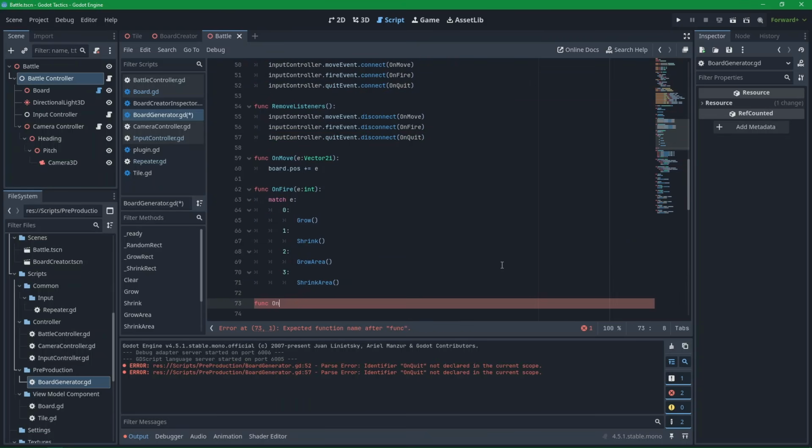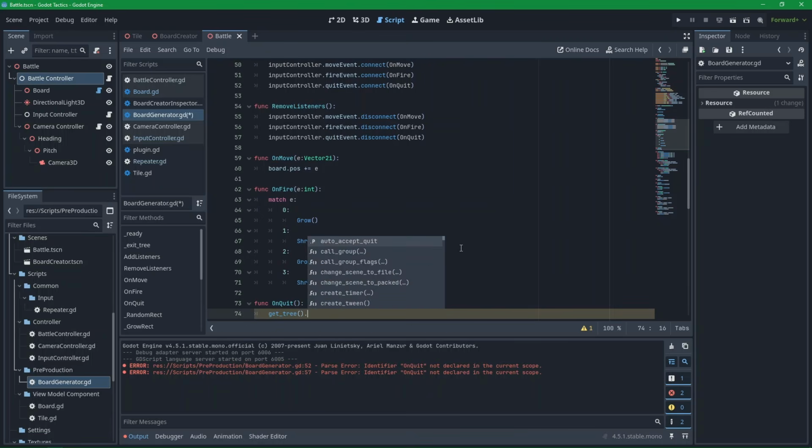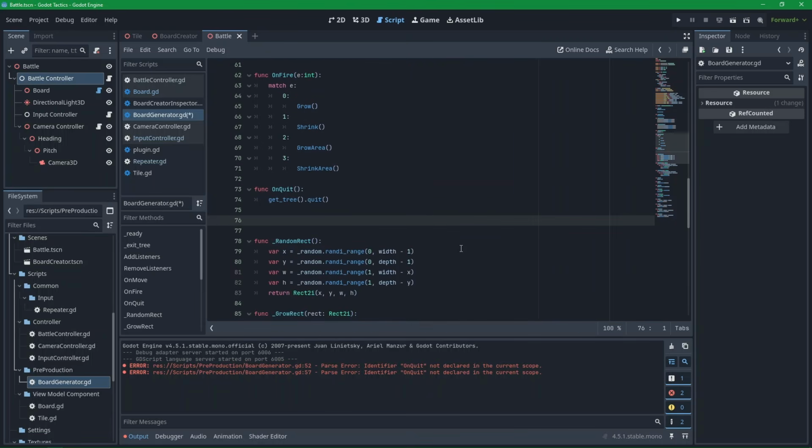The quit action is similar, but we'll call a specific event for quit instead of the more generic button fire event. We'll come back to this in a bit, but let's save the script for now.